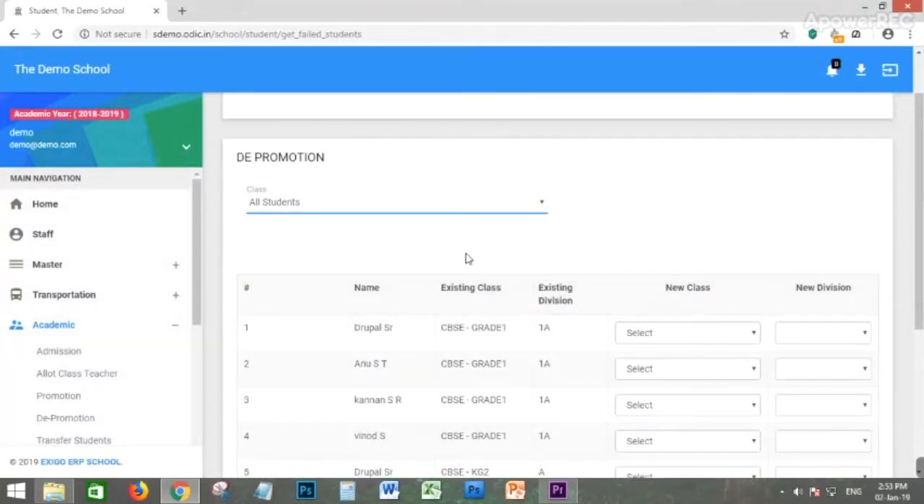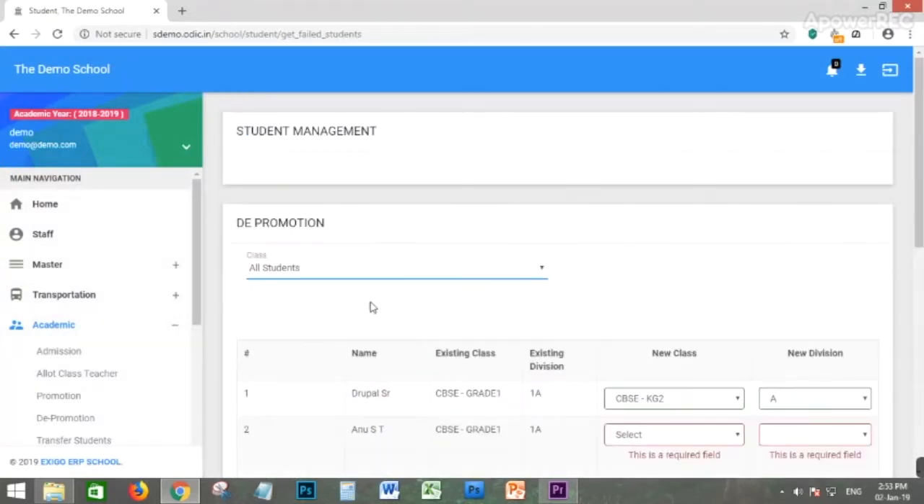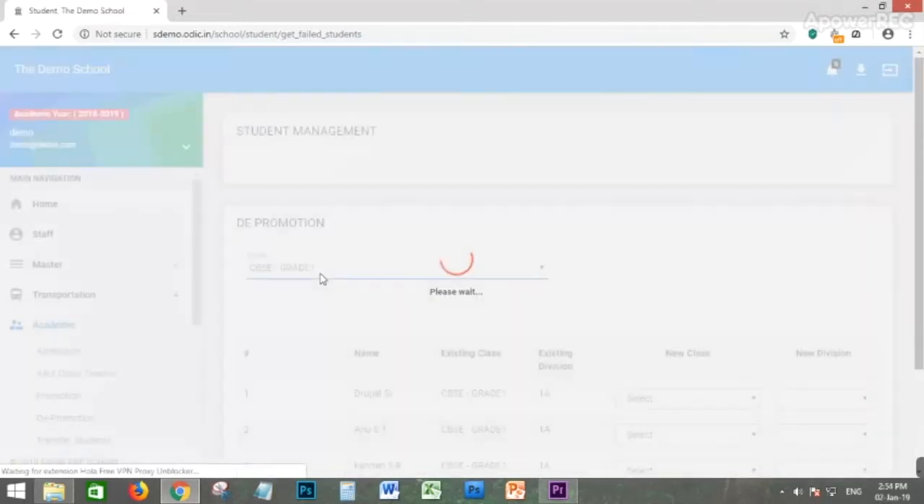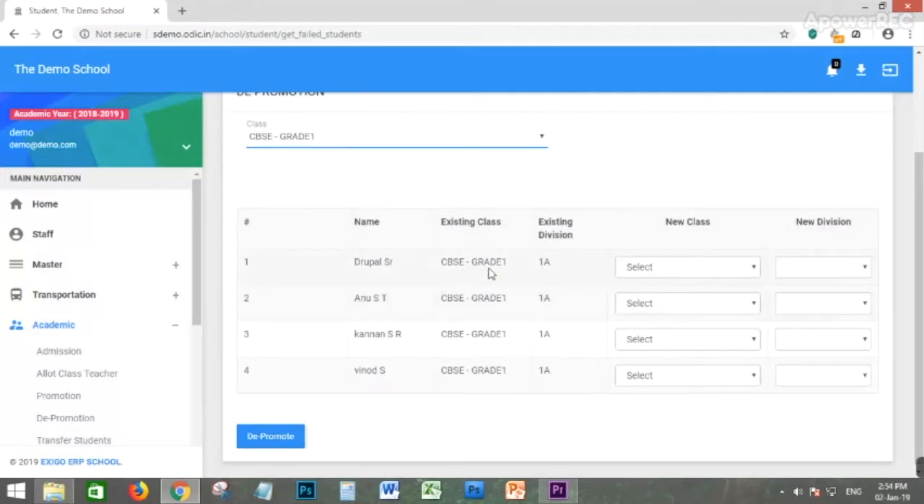So next we are going to the depromotion. You have to depromote a student. For that, you have to go to the students tab and select a class, and you have to select the new class.